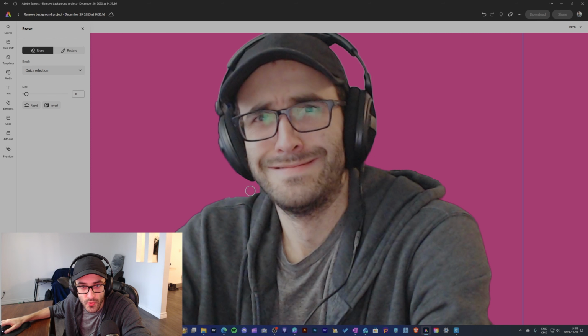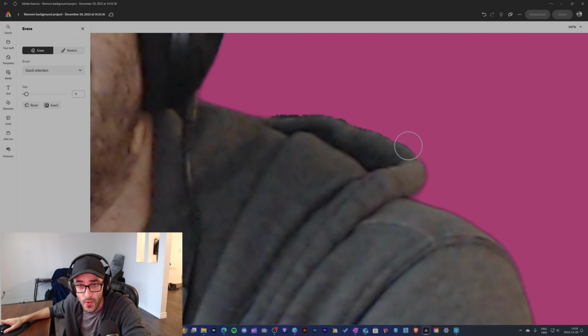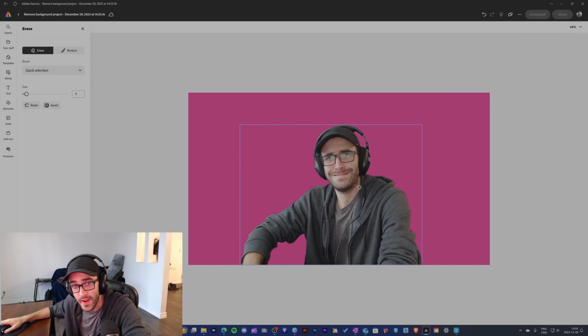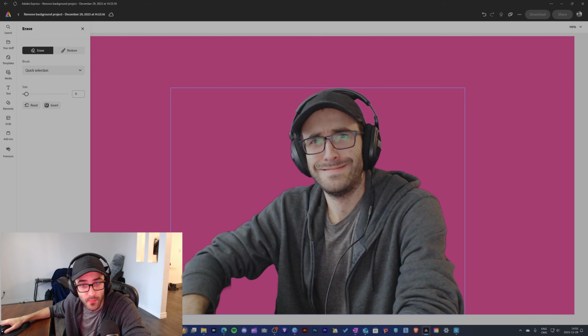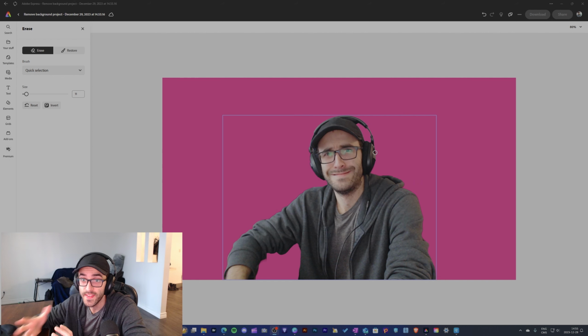So I was able to remove this part on my shoulder that I didn't like, and I was able to restore my hoodie here. So I think this is pretty good. So test number 3, I think that for test number 3, all these tools did a really great job. So it is a draw for all of these tools. So Microsoft Designer, Canva, and Adobe Express did a really great job with my picture.